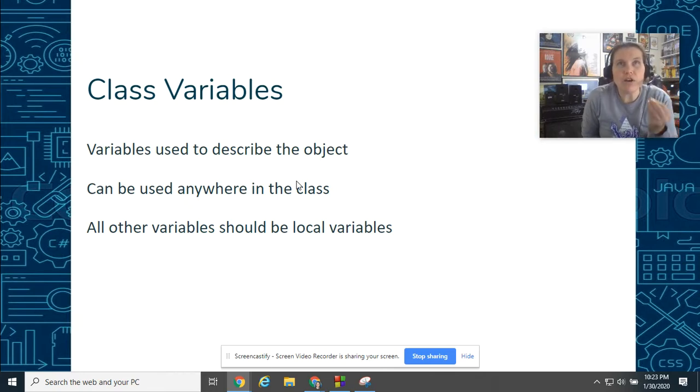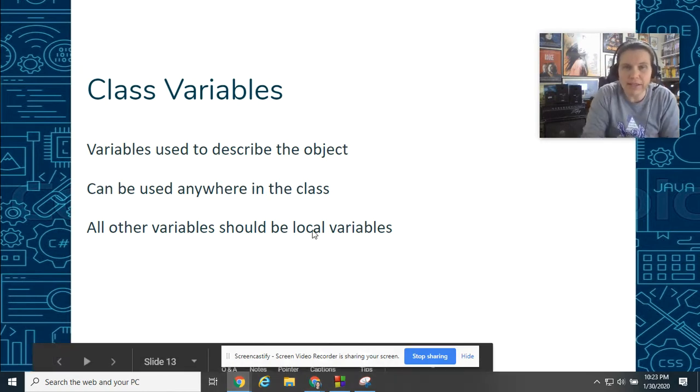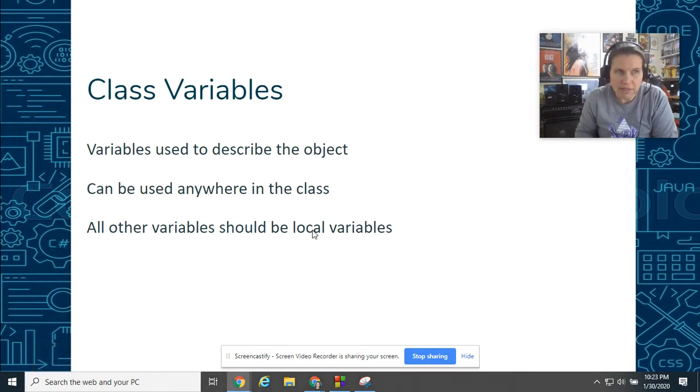But if you have other variables that you need in your class, suppose you need a variable for a for loop, or just little temporary variables, those should be local variables. You don't want any variables that don't describe your class in your class. You want those to be local.